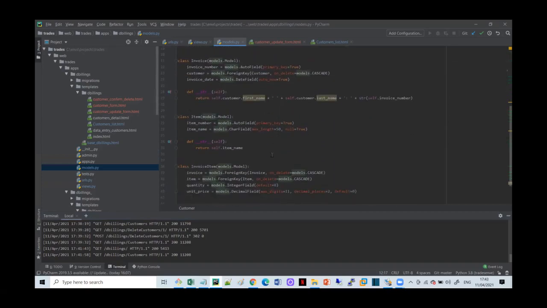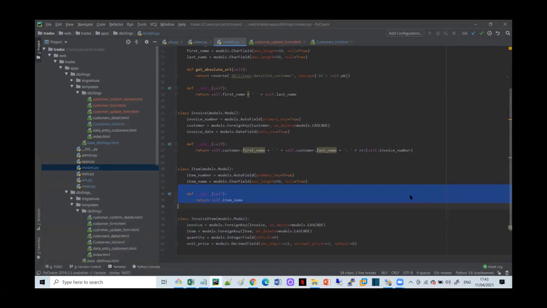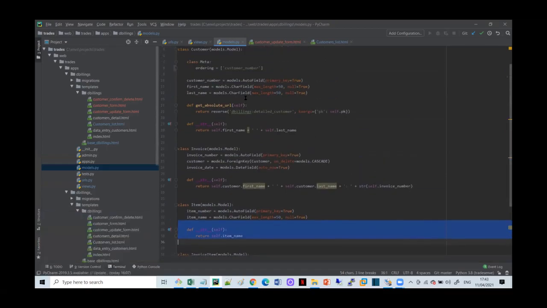Okay, items, what do we have in items? I have item number, it's like customer number. Item name, so I only have item name, I don't have first name, last name, so no difference. I have the same things here. So in order to make this one look like the customers, I probably should have a similar function like this one. Is that right? Everybody agree?